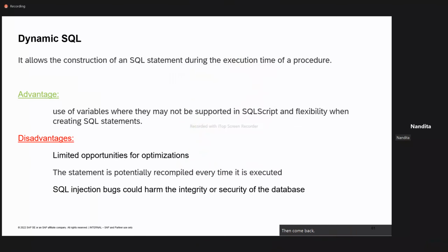Then comes the dynamic SQL. It allows the construction of an SQL statement during the execution time of a procedure. There might be elements of the SQL code that cannot be known until runtime. For example, the name of a table or the name of a column may not be known until a session variable is filled or a lookup is performed on the current data. In that case, we use dynamic SQL.